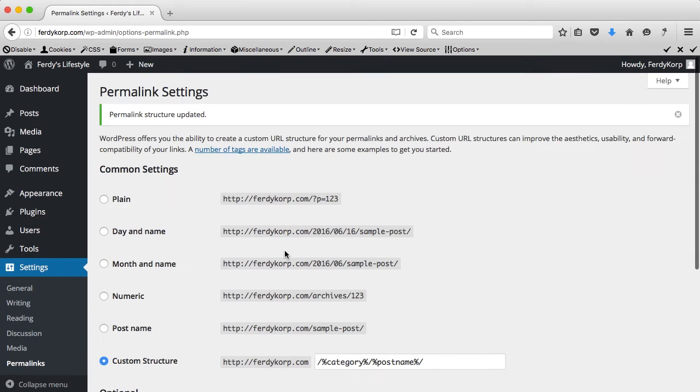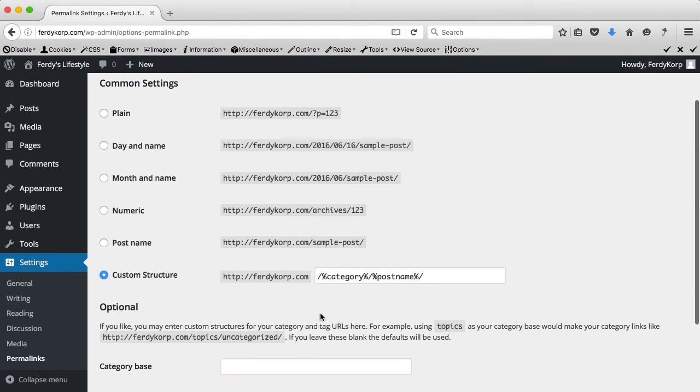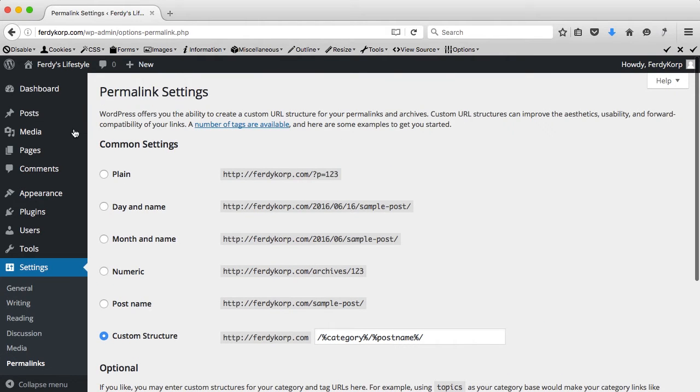Now if I have a blog post about travels in Australia, it says ferdycorp.com/blog/travels/Australia. It's really nice for Google. So that's what we want. We want to be found in Google. So this is the best way to put your custom structure. Some people leave the category. That's also an option. I leave it up to you. I think this is a better way for Google.